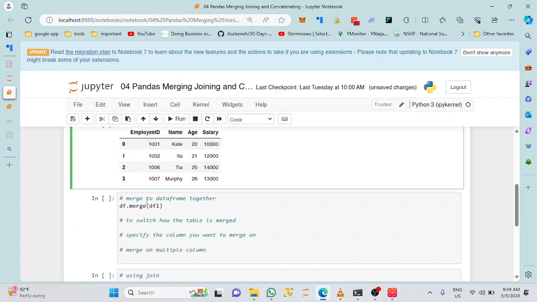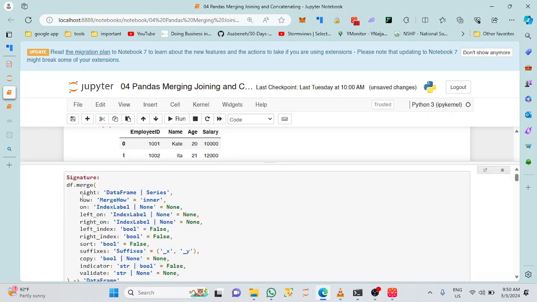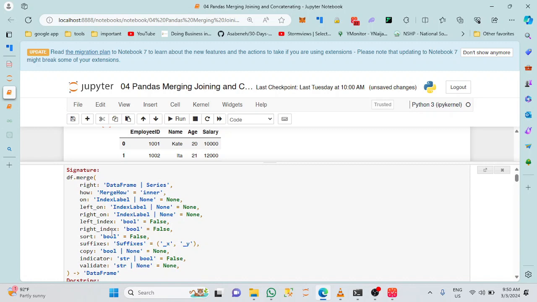So when we merge, press Shift Tab to see the method. We have our right, which is the data frame on the right that we are going to add to the data frame on the left. Then how specifies whether it's going to be an inner join, an outer join, a cross join, or a full join. Then on is where you specify the particular column you are joining your rows together on. You have left_on, the column you are joining on the left, and right_on, the column on the right. You also have left_index, right_index, sort, suffixes, and copy. We're going to just focus on the first three, our major focus for now.